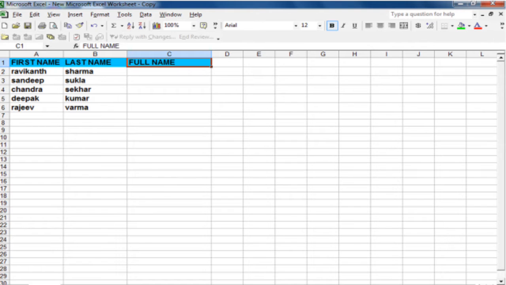We have first name in column A, last name in column B. In column C, we want full name. To get the full name, we have to combine first name and last name. We can achieve this task by using concatenate function.